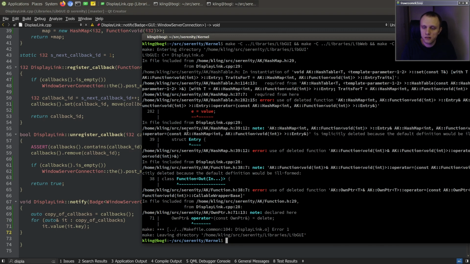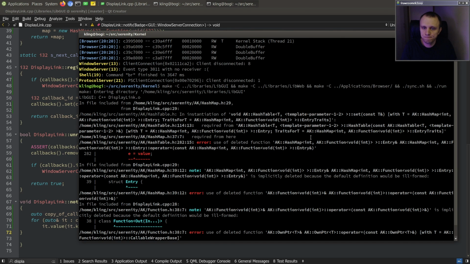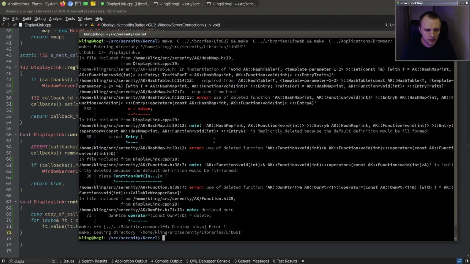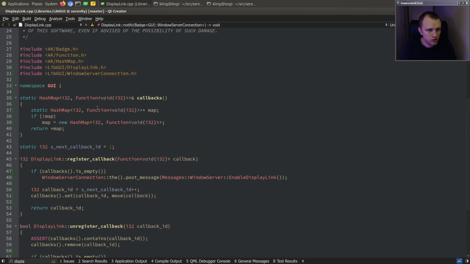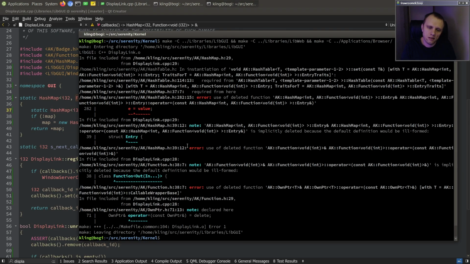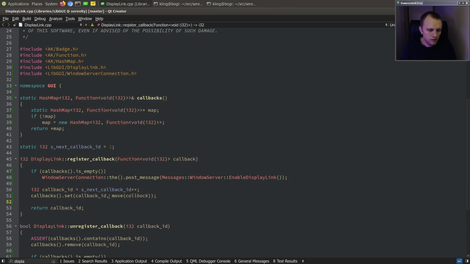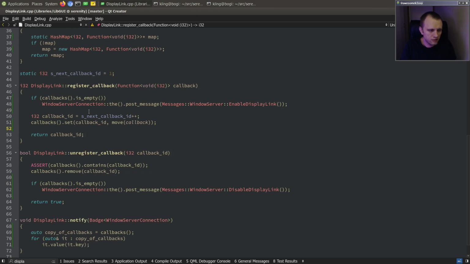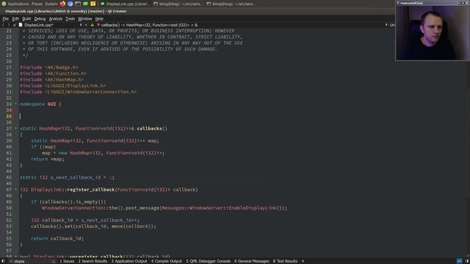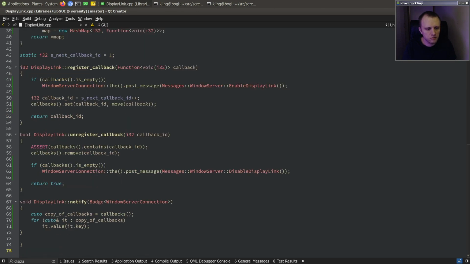That should work better. We can't copy these, because we have a function in there and it's non-copyable. Alright, fine. What's the easiest way out of this situation?